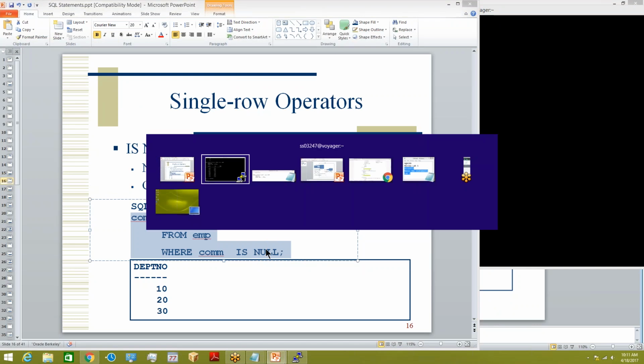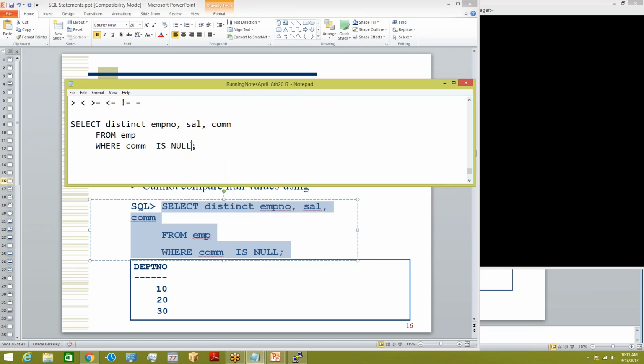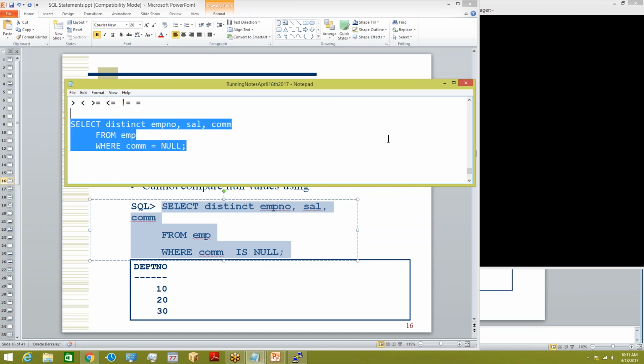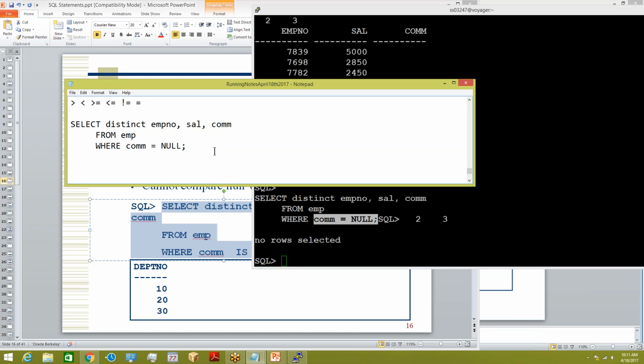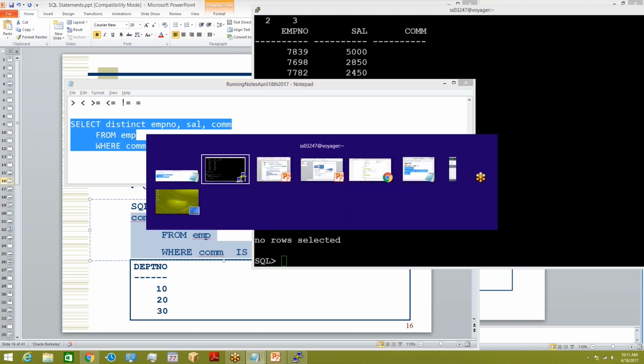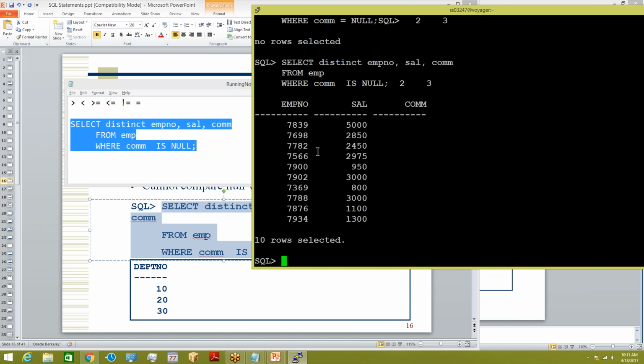Now if I were to rewrite this query and say commission is equal to null, you'll notice the behavior: no rows selected. So this really doesn't work. That's why you have to use the IS NULL operator to get the right results. All right.